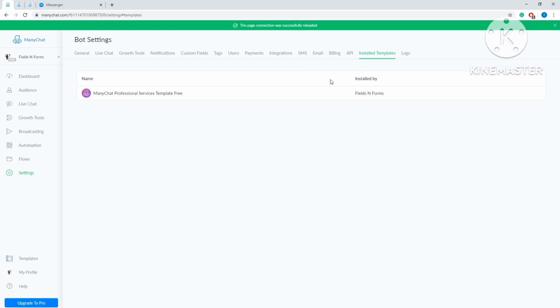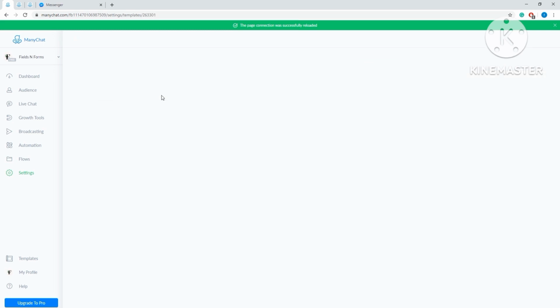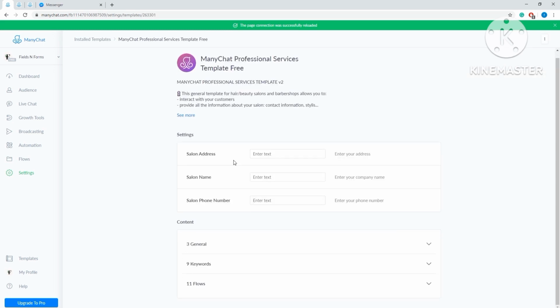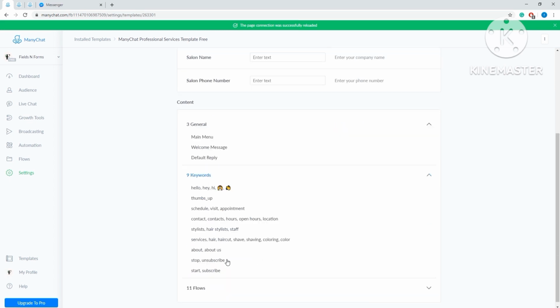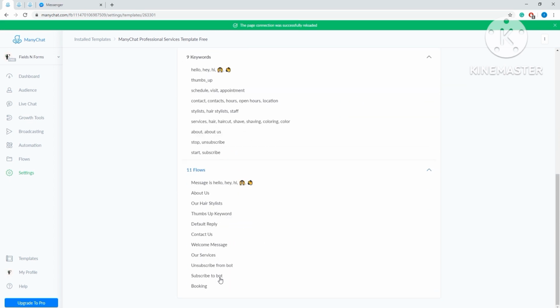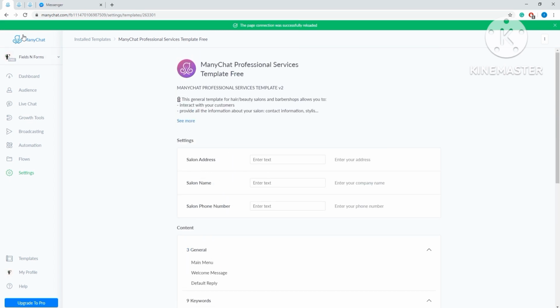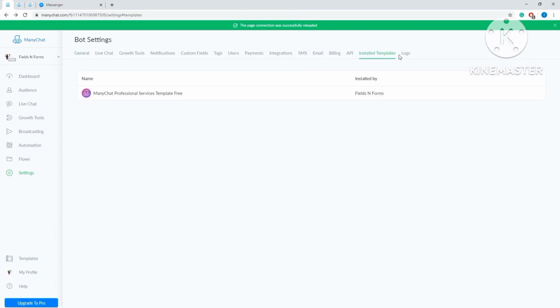The next tab is the Installed Templates. Under this tab, you will find all the templates that are installed to your page. Here you can see the contents of the templates and also customize some of its parameters such as address, phone number, and so on. Finally, we have the Logs tab.